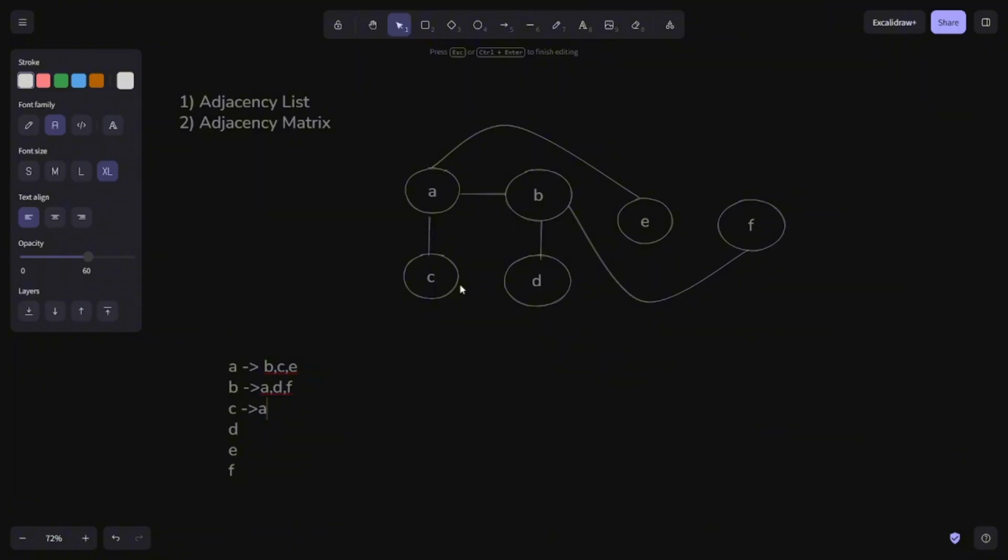Okay. Now, how many are connected to D? D is only connected to B. Now, how many are connected to E? E is only connected to A. And how many are connected to F? There is only B which is connected to F. Okay.